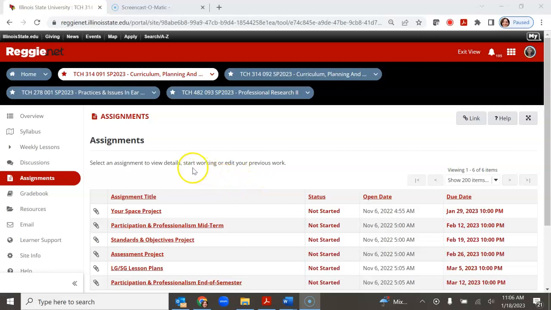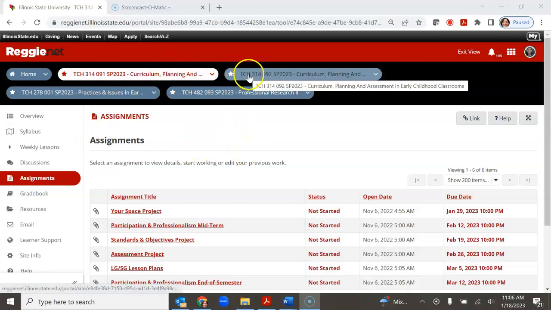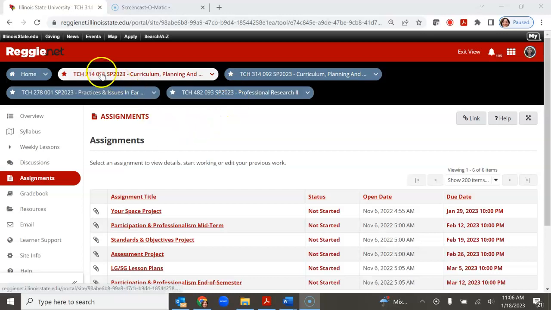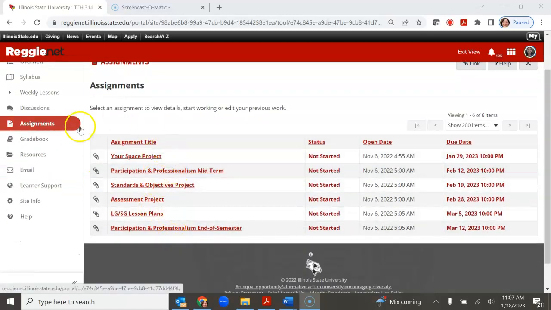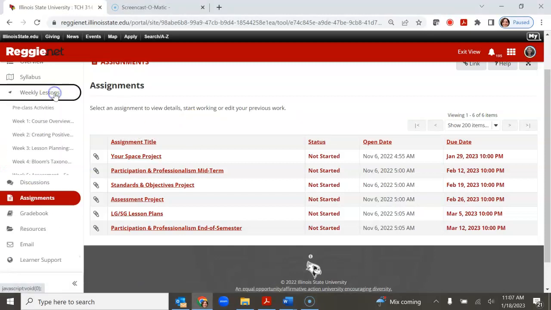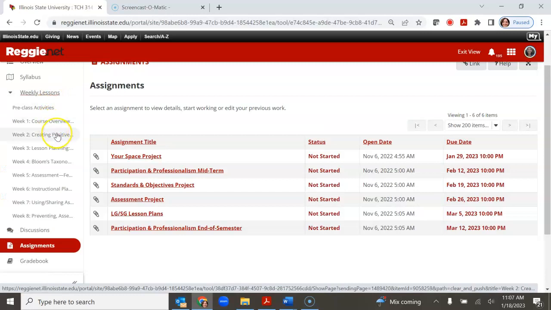When you go into ReggieNet, so here we are, both of these are exactly the same, I just happen to be in section 091. I click on assignments, and this is what should show up. If you want to go directly to your assignment to submit or to know exactly what you need to do, you'll go here. You can also access this through your weekly lessons.